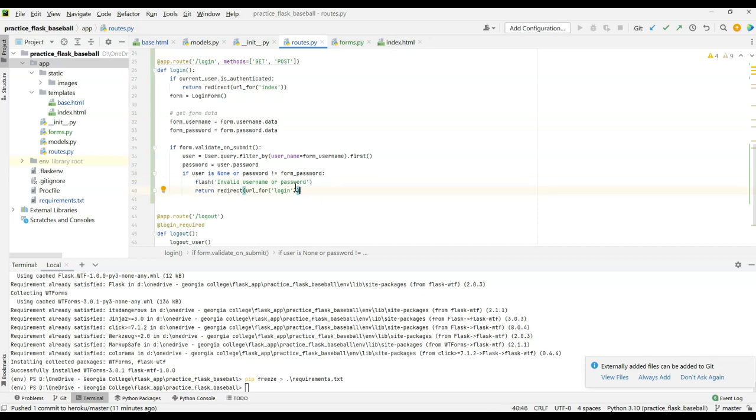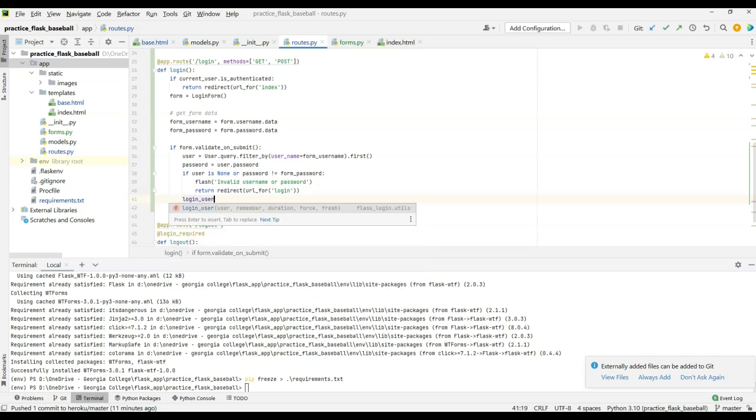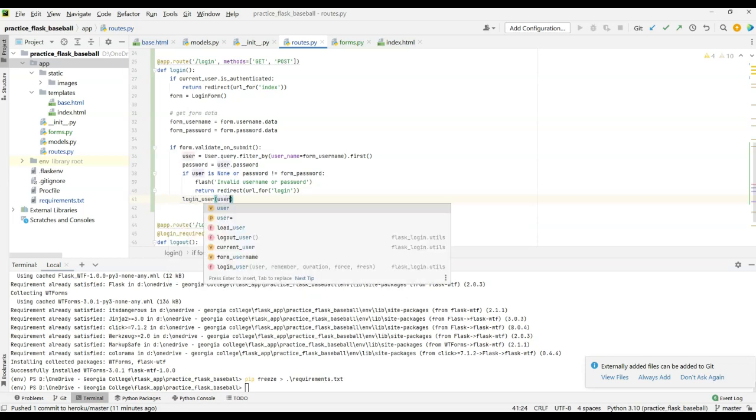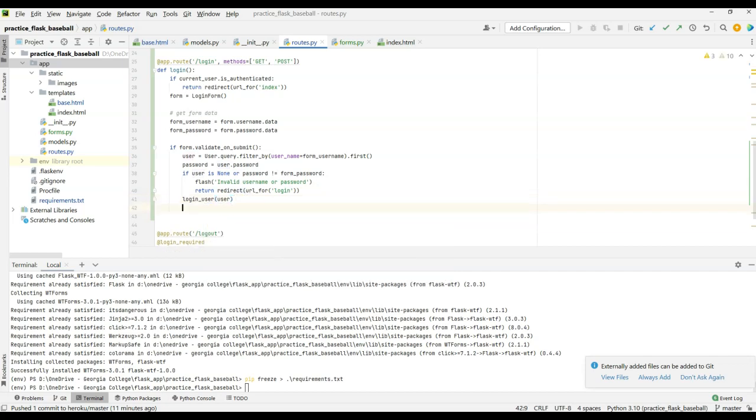Okay, so if the form is valid, run the query. Check the username and password. If it's not right, do this. If it is right, what do we want to do, right? So let's see. If it's right, we want to log in the user, right? So we're going to call login user, and we want to pass in the user. So we're passing the whole dictionary into login user. And then we want to say session dot permanent is equal to true.